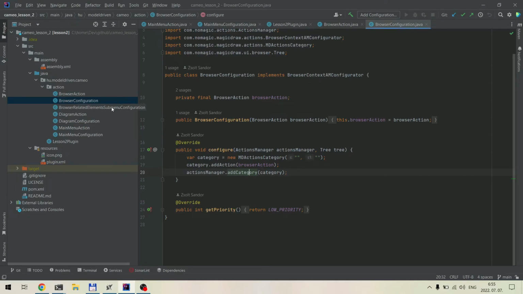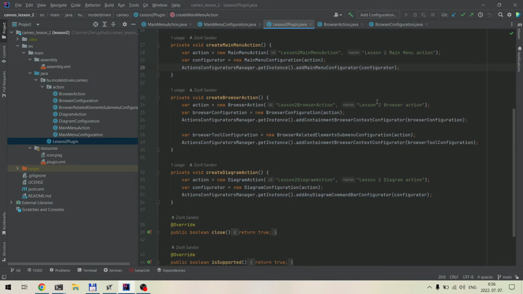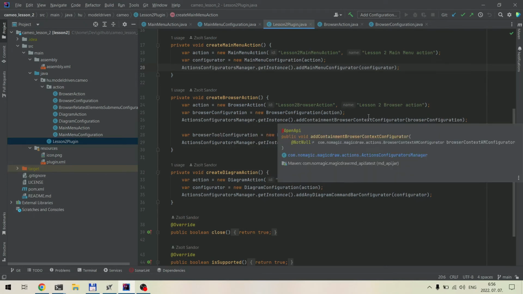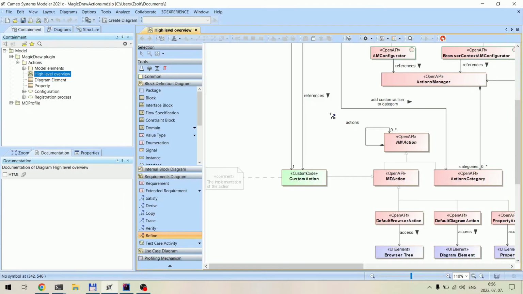And what we have here, the third step is to do the registration. So this is also straightforward. We create the action, we create a configurator, and we tell the action configuration manager to add the containment browser context configurator, and this will basically register our configurator to MagicDraw. And that's it. So that's actually the second function or use case.